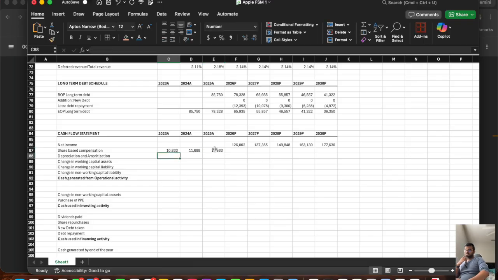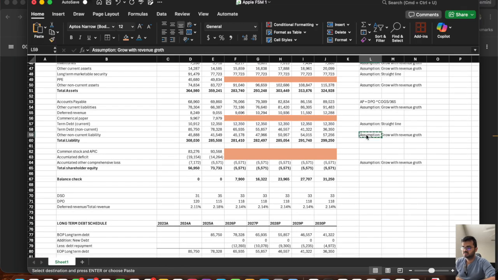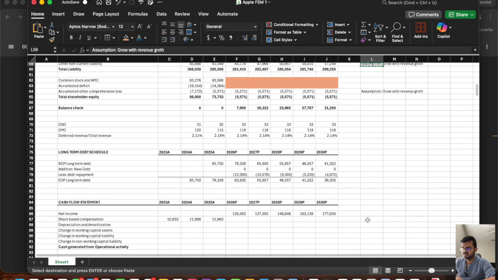Share-based compensation, in my opinion, will grow with the revenue growth, because as the company grows, most companies pay their employees in share-based compensation. So the simple assumption I'm going to take is that share-based compensation will grow as per the revenue growth for the next 5 years. I'll just consider this one and this one.